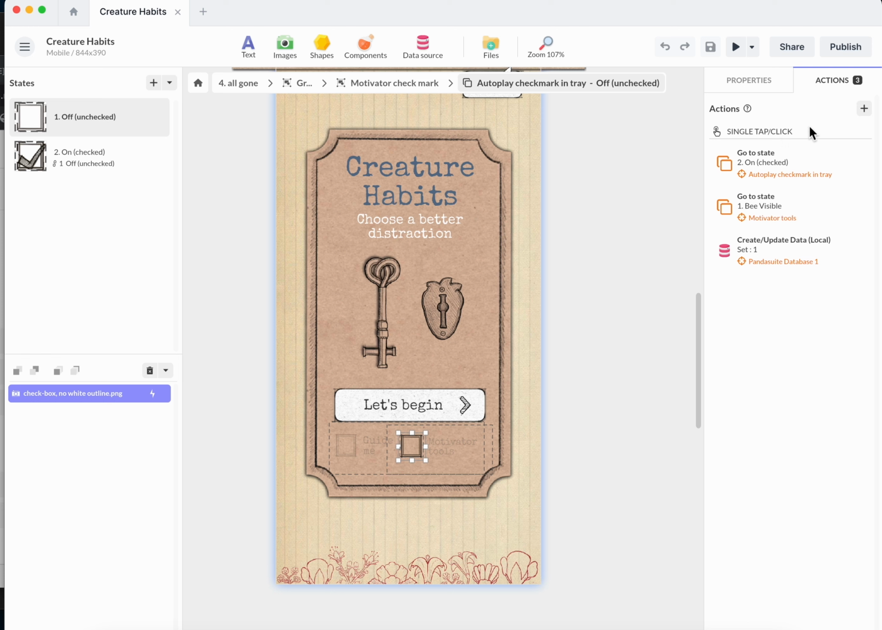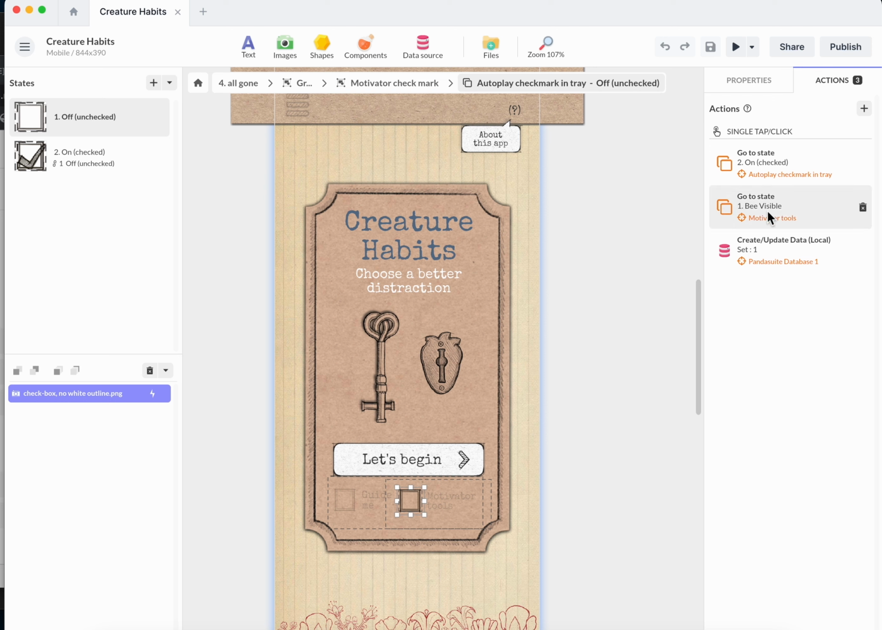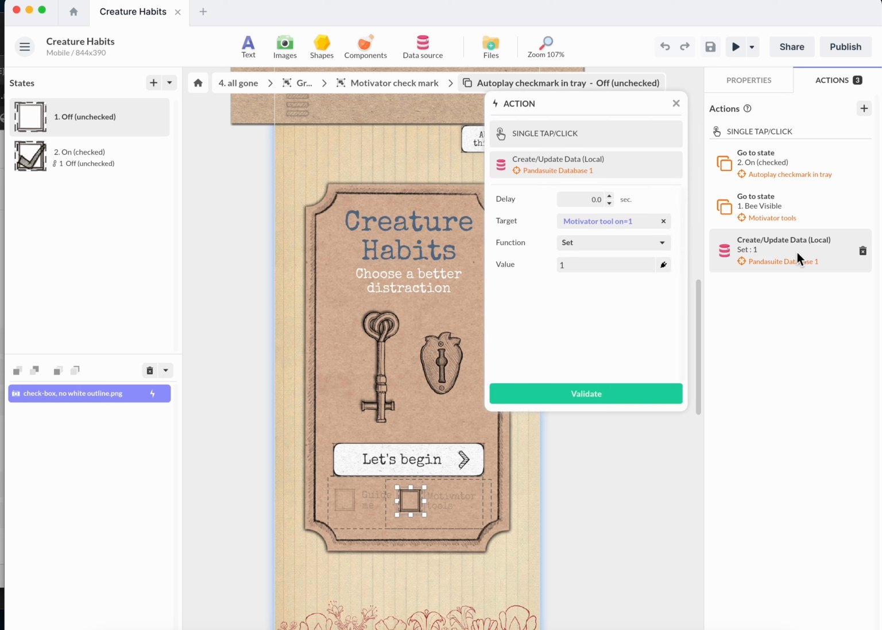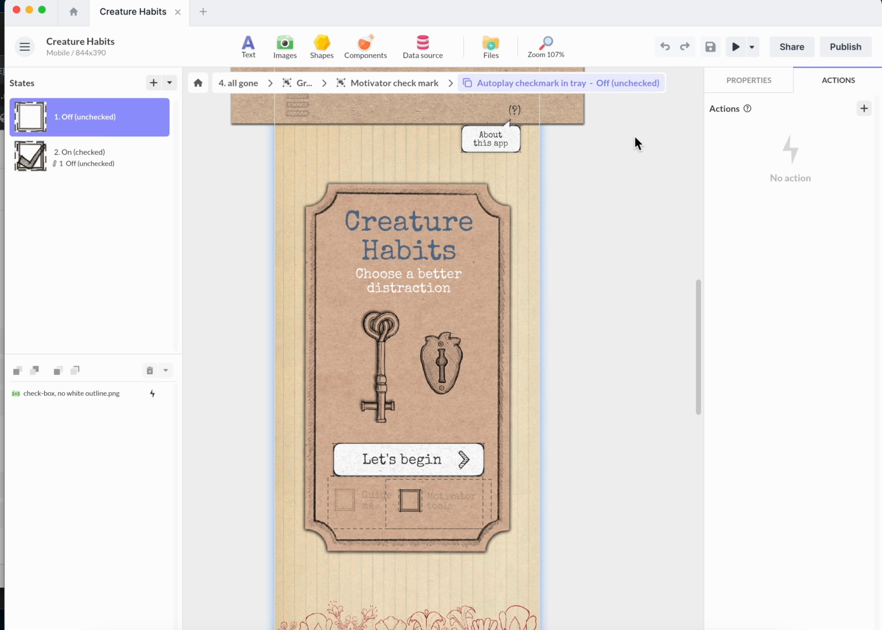So when you single tap the image, it changes the state to on, which is this one. It changes it to a check mark. And then it makes my B visible. That's my motivator tools up here, which is also a multi-state item. And then it sets that field in my database to 1. You can do it either way. You can set a Boolean to true and false, or you can set a number value to 0 or 1, or whatever you choose. I'll show you where this B becomes visible.